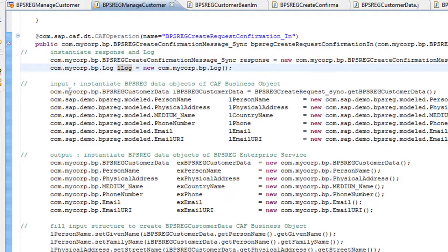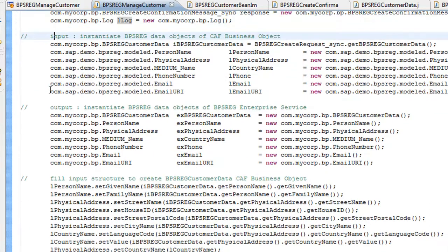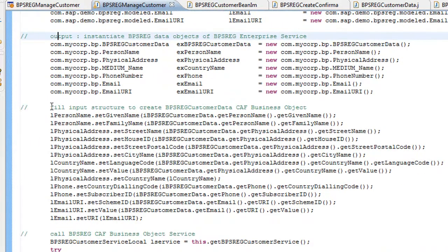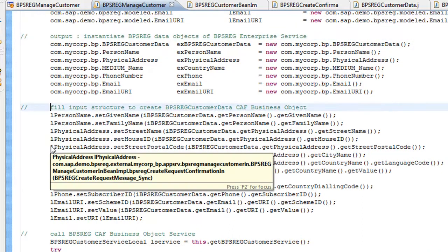The next thing we do is we want to create the input data objects for your CAF business object. So what we want to do, we want to call the create method of our business object, and we provide the input for it. When we create it, it will also generate an output structure. So we also want to instantiate the BPSRec data objects, which will be returned by our enterprise service.